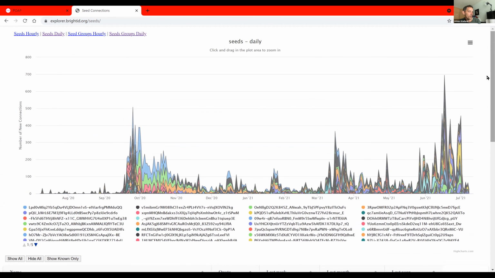What we're looking for with BrightID is we really want there to be enough seed communities and enough opportunities to get verified that you connect to someone that you already have a history with.